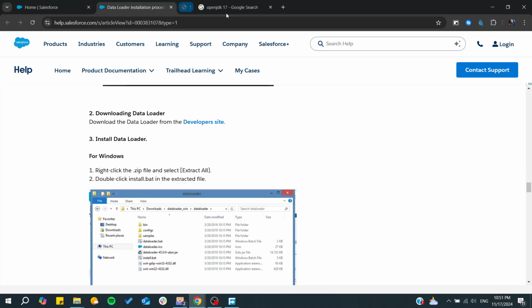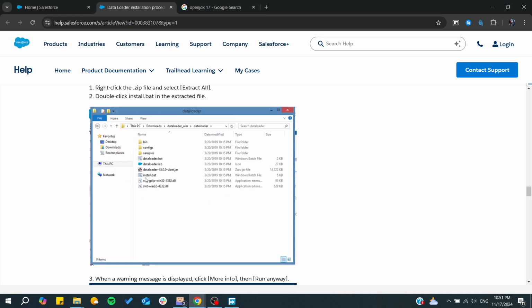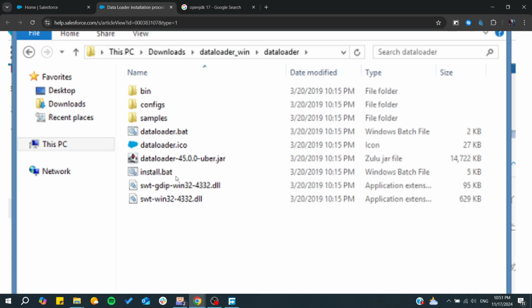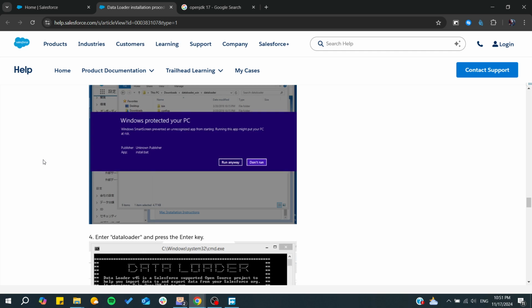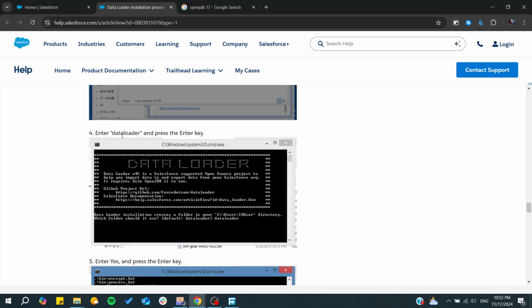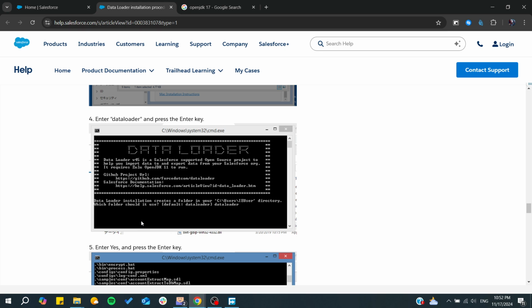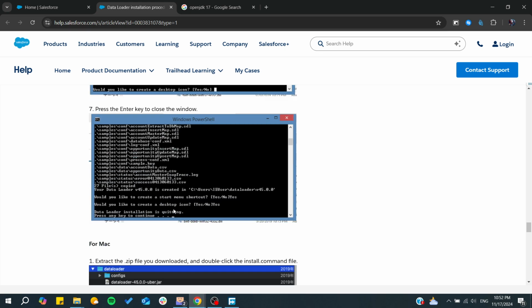You download it, and after that you will need just to extract the file in your Windows or your PC. And after that, you will find this install.bat, which is a batch script that will start executing after clicking on run, and the script will start executing and it will automatically install the data loader in your Windows.